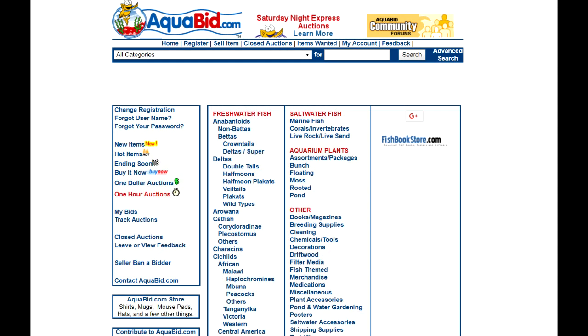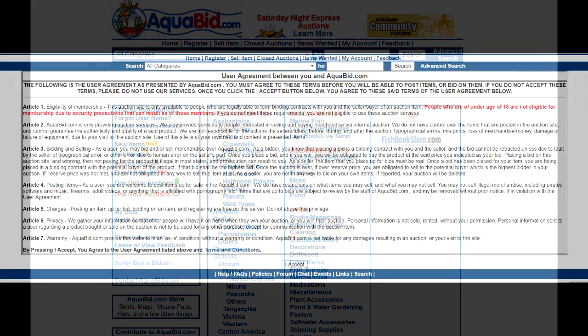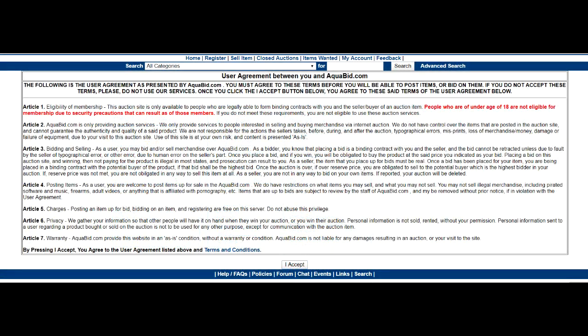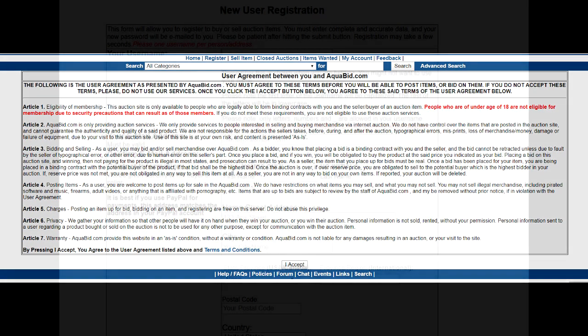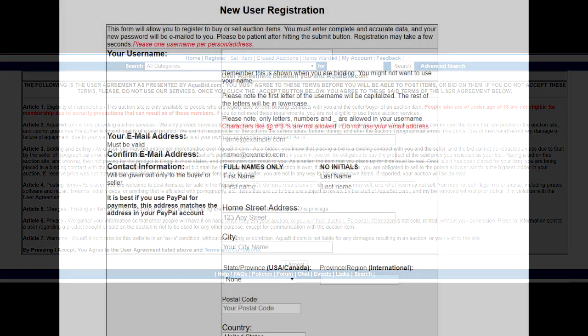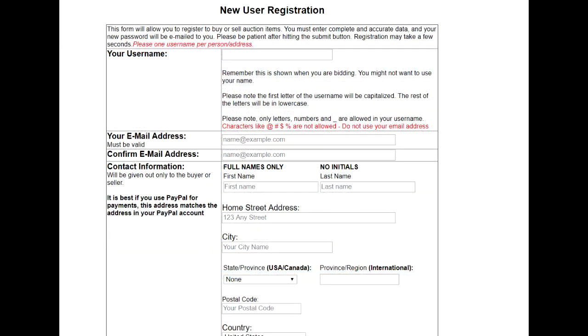Okay, so here is the front page to Aquabid. As you see, there's a lot of stuff to do, but if you've not registered for an account, this is how you do it. You go to the register right at the top there, and then you read the disclaimer, you press I accept, and then there you are. You set up your username, your email address, physical address, wherever you are in the world, and you register, and they email you a password.